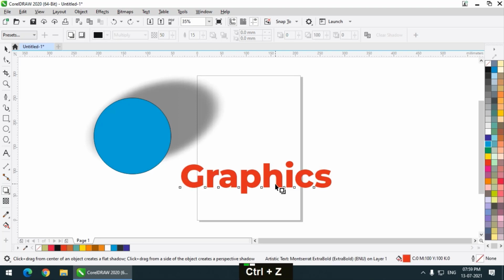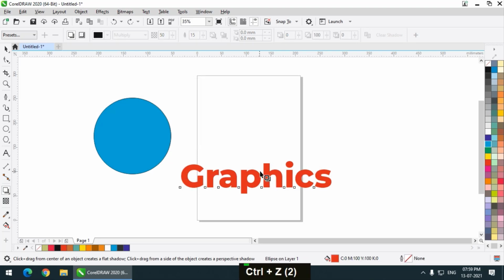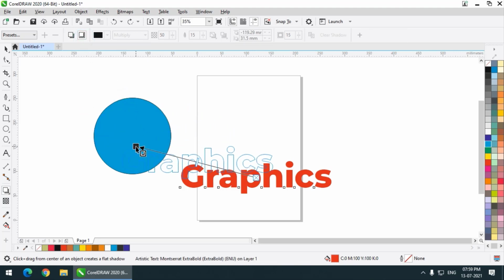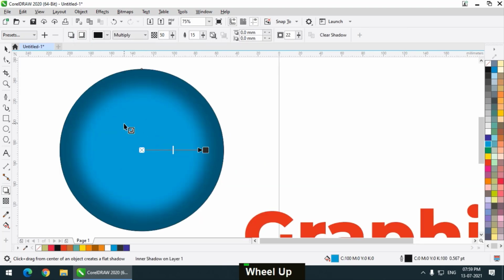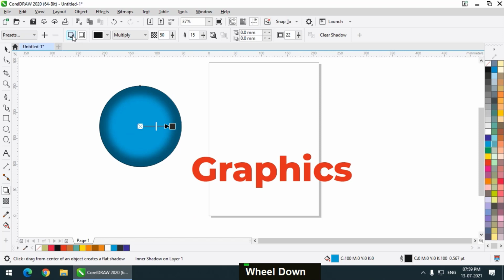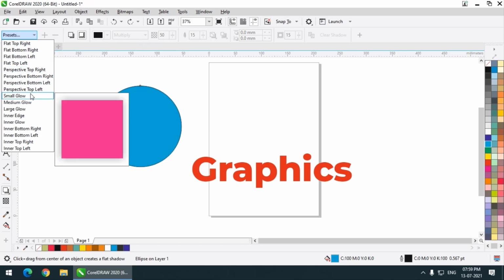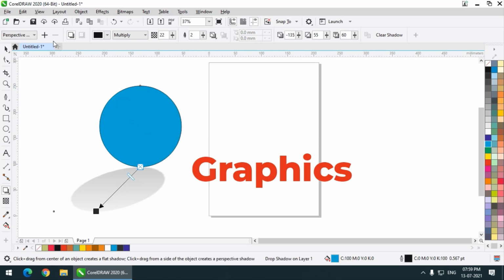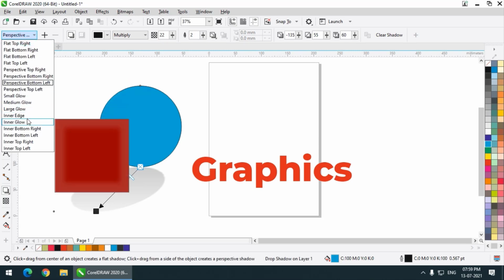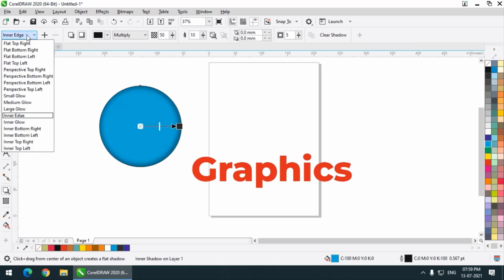And we have another option called inner shadow. So if I want an inner shadow, we can simply choose this option and create an inner shadow. First I have to select this object, and this is the inner shadow and this one is the outer shadow. We can also choose the shadow options from the presets. These are basically the presets for the outer shadow. These are outer shadow options, and at the end we have inner shadow options.